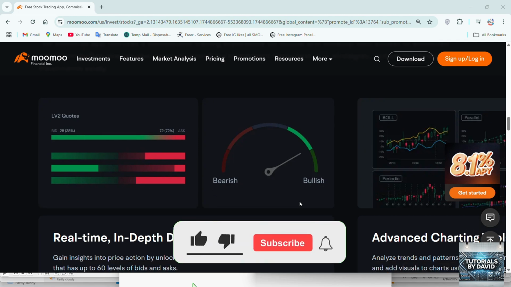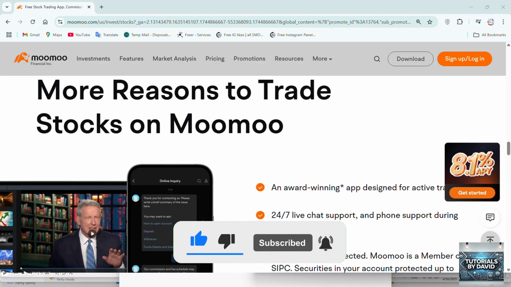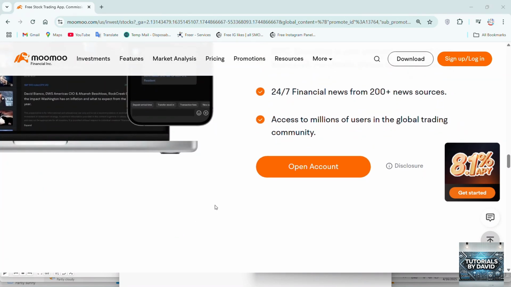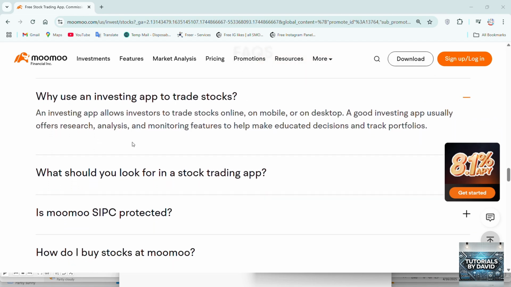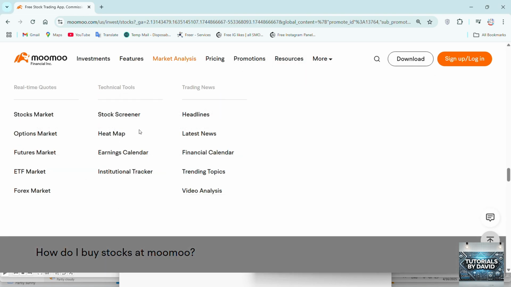Step 4. Utilizing advanced features. Paper trading. Practice trading strategies without risking real money. Access this feature from the Discover tab. Stock Screener. Filter stocks based on various criteria to find potential investment opportunities. Level 2 data. Gain deeper insights into market depth and order flow.